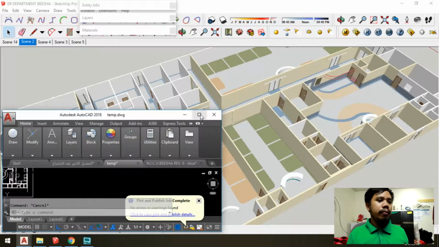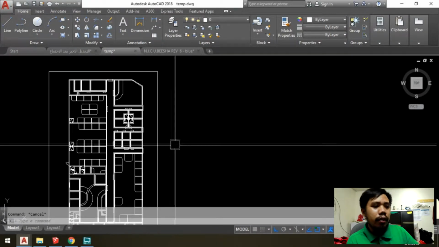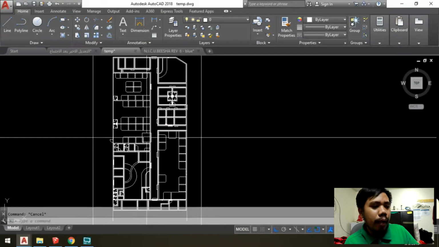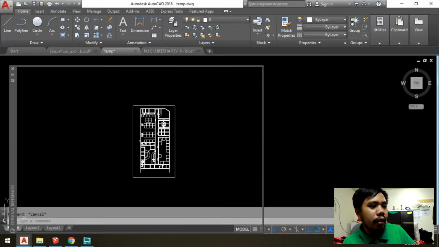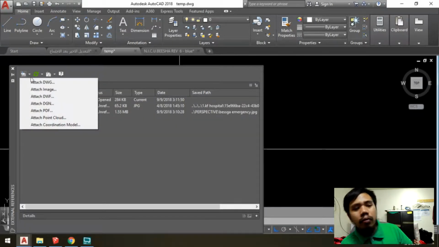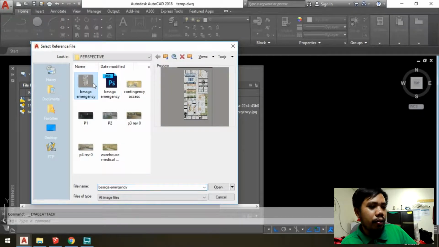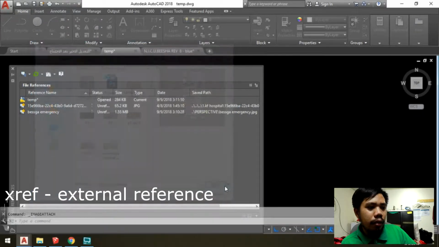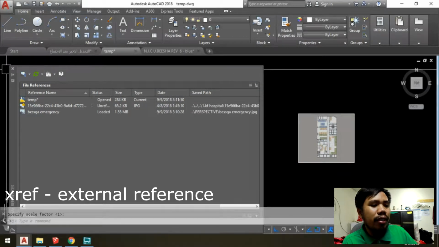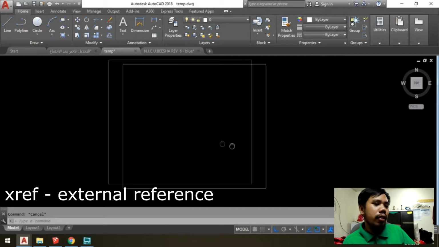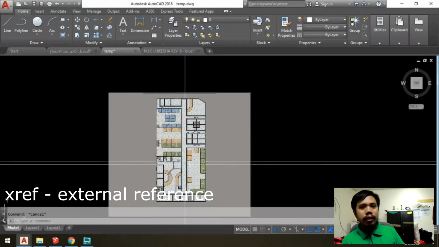As you can see, we have an AutoCAD file here. This is a sample floor plan. To insert an image, we use the command Xref, click Attach Image, and find that image. For example, this one, and we'll just insert it here. This is not scaled yet because it's only an image. So we have inserted this one using the command Xref.